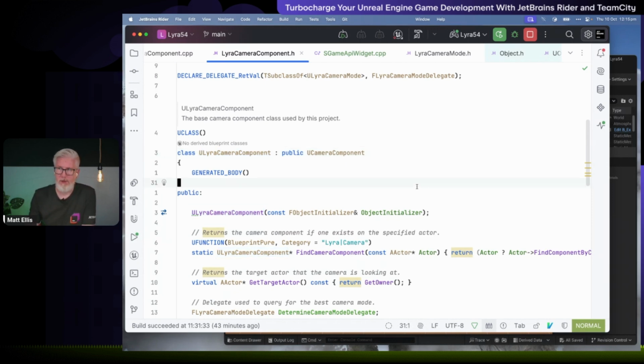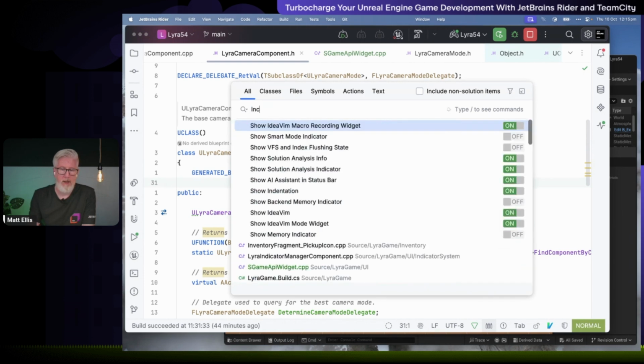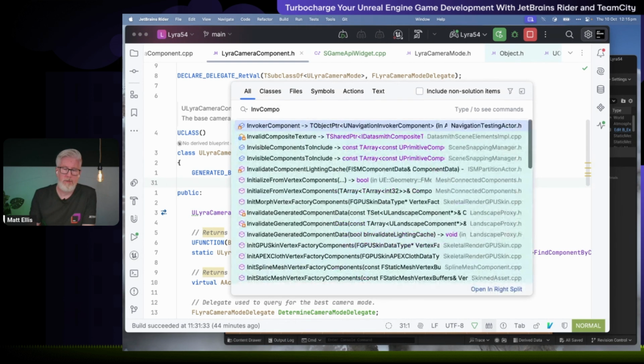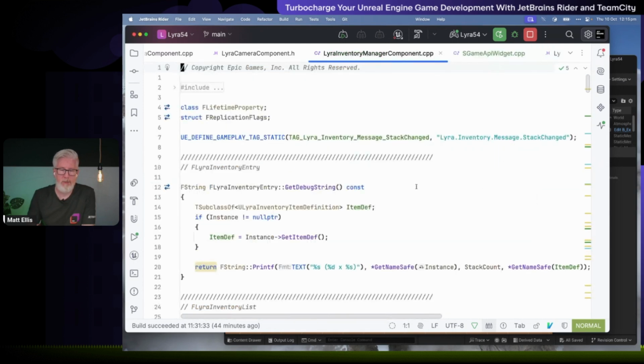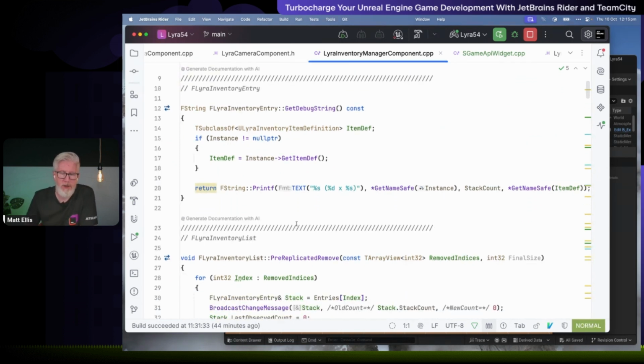Let's go to our inventory component again. What was the manager component? That's the one. Because there are some useful things in here that Rider allows us to do with things like inlay hints. So for example, we've got a print statement here. We can see what the names of the parameters are. We've got the format item going on there.